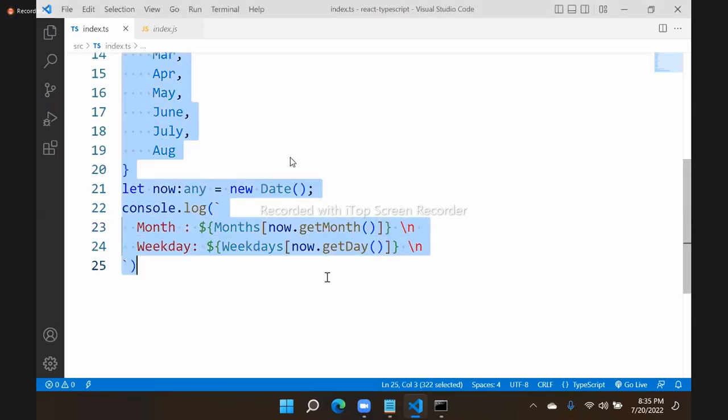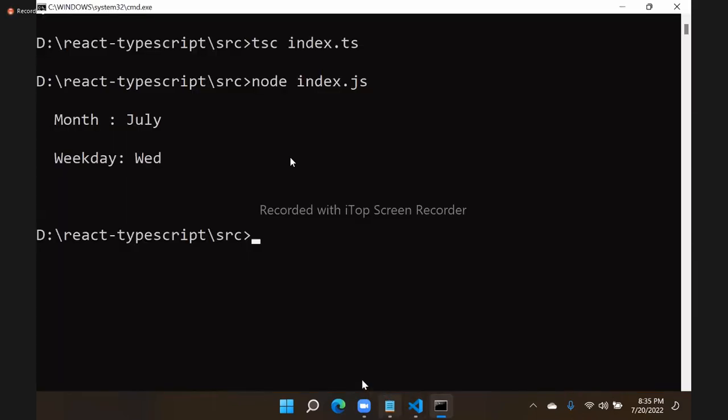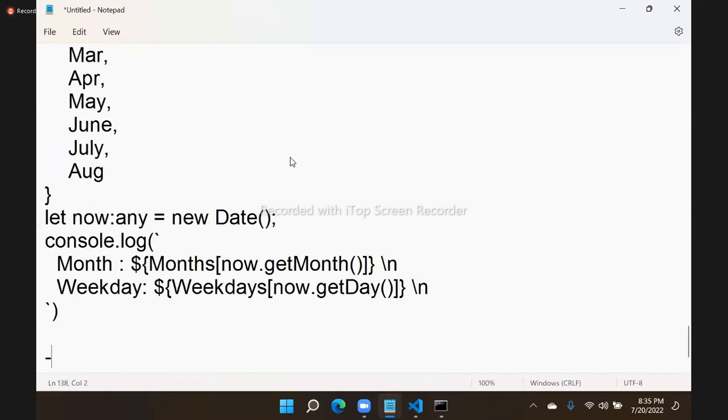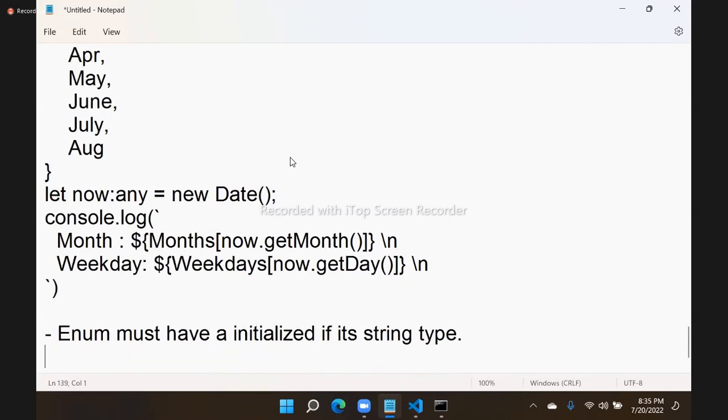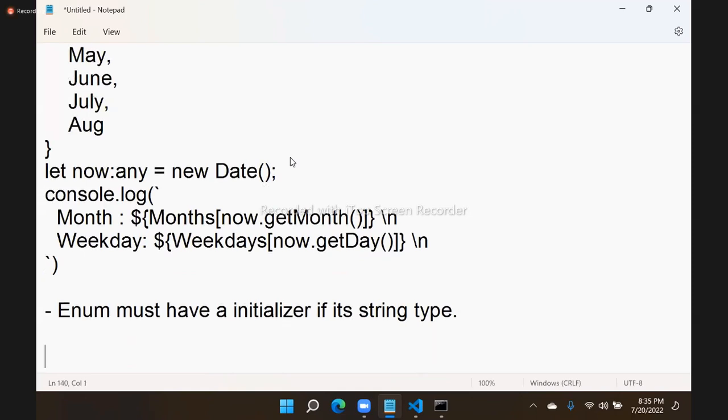This is the combination. This is actually the concept of enum. And very important, enum must have an initializer if it is string type. So enum can have number and string combinations. Both can be there. Only string, only number, your wish. But if it is a string type, then it must have an initializer. That means auto implementation will not work.